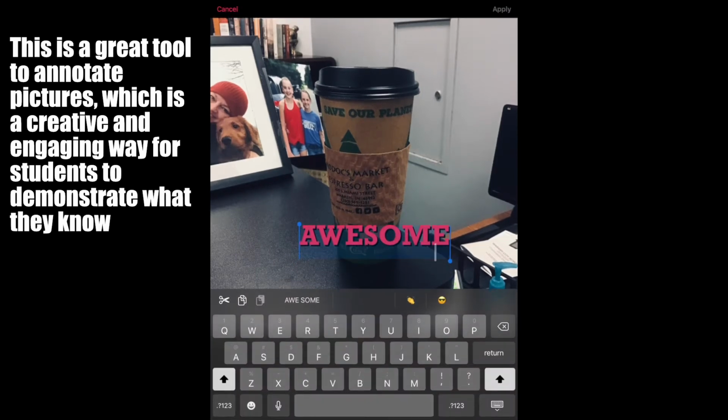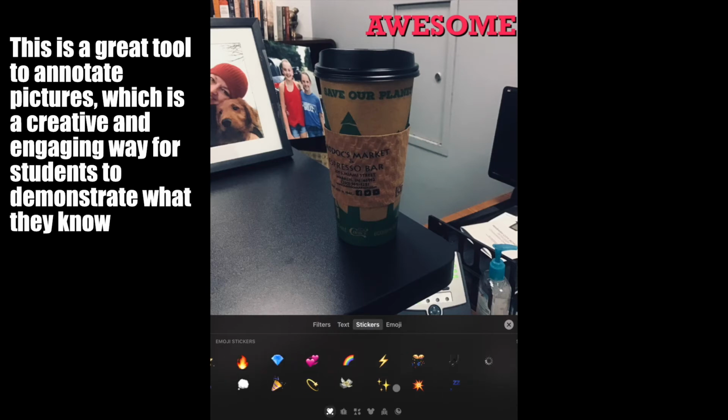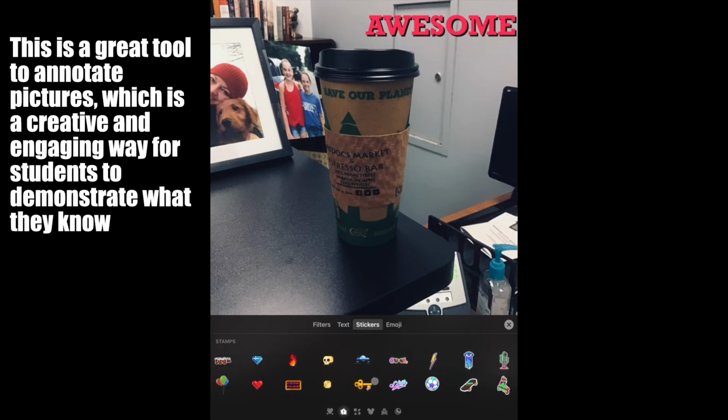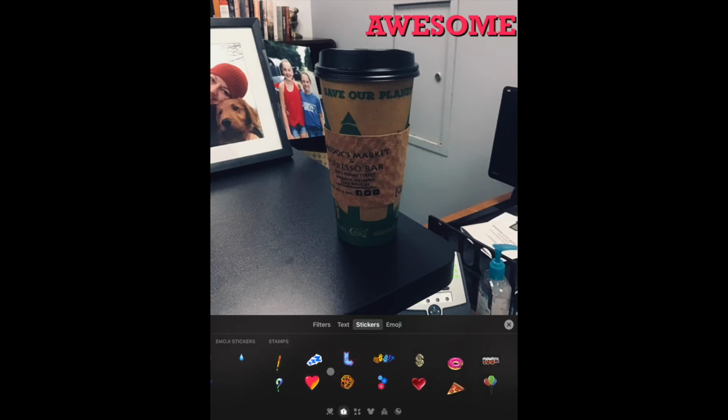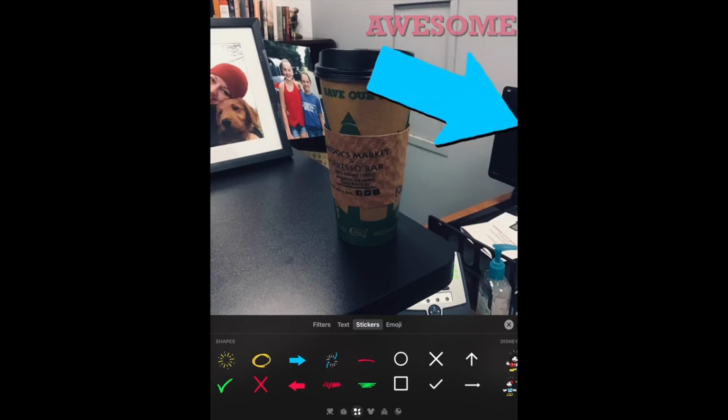Put this right here, and maybe a little sticker of an arrow, if I can find it. There we go. I have to use my fingers to turn this. I was just going to emphasize the saving the planet thing.